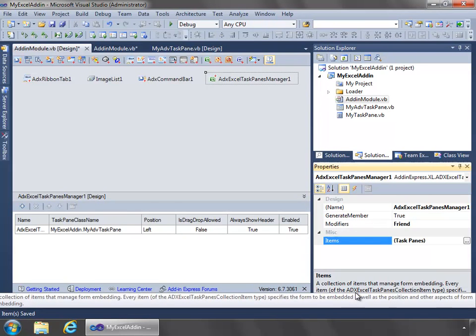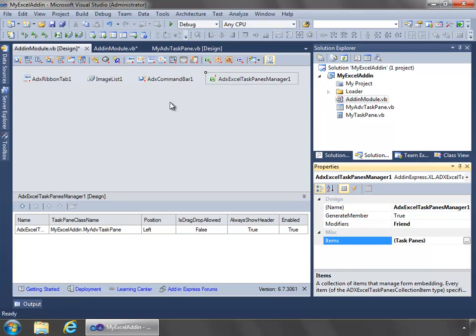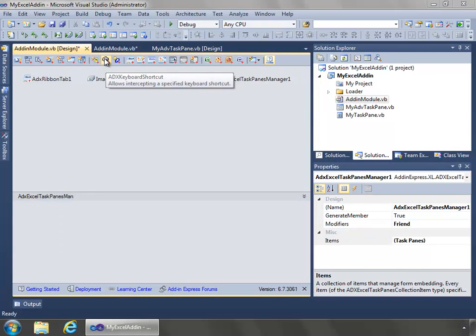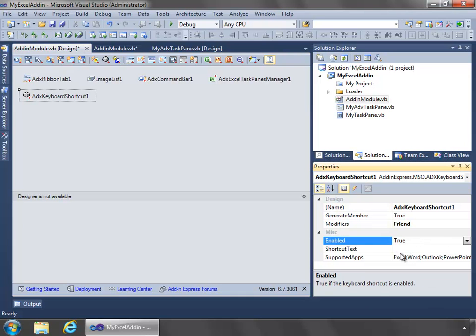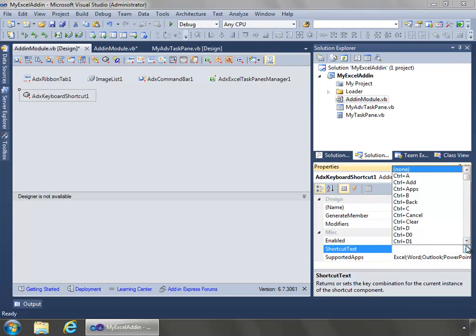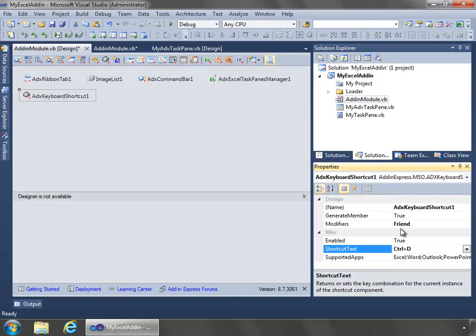I'll say OK. I have two more things I want to show you, and the first of these two is the ADX keyboard shortcut. So I can click this and it becomes an item on my designer, and there are just really two key properties we want to deal with. One is to make sure that it's enabled, and the other is to select our shortcut text, and luckily we have a combo box filled with them. I'm going to choose Control plus D as mine.